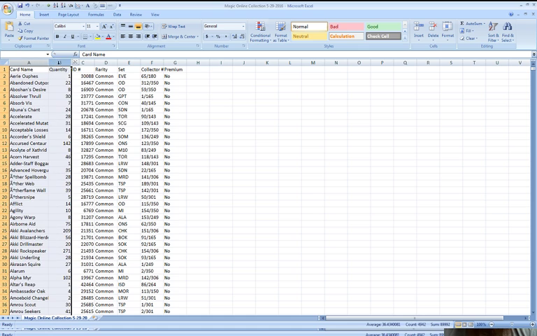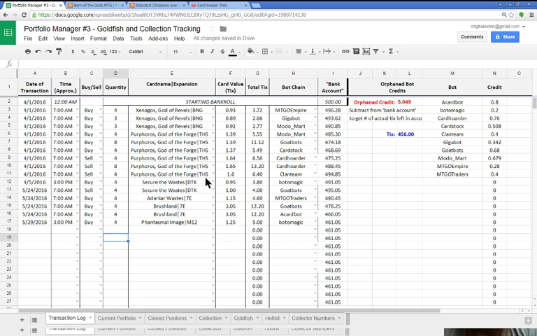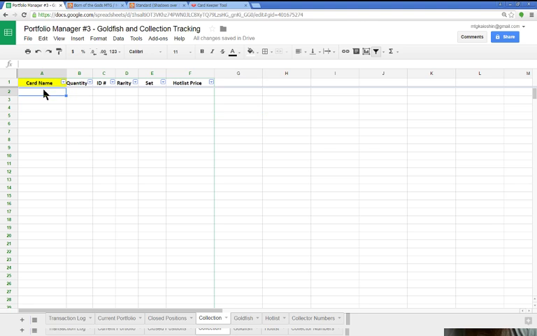If you copy the entire first 5 columns, card name through set, copy, we can then go over to the new collection sheet and paste it starting in cell A1, which I've highlighted here, and overwrite these labels, which is fine because they're the same labels. If you have a large collection, this may take a little bit of time for sheets to load.